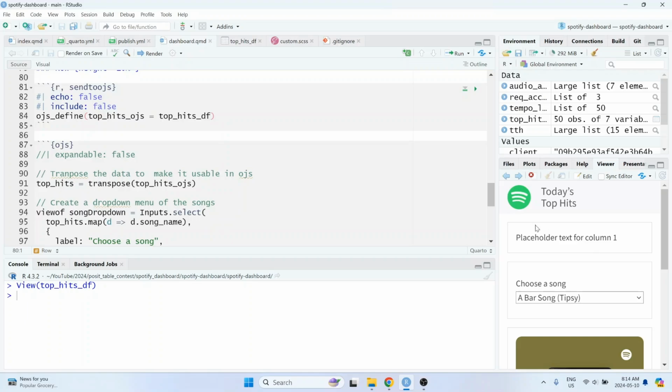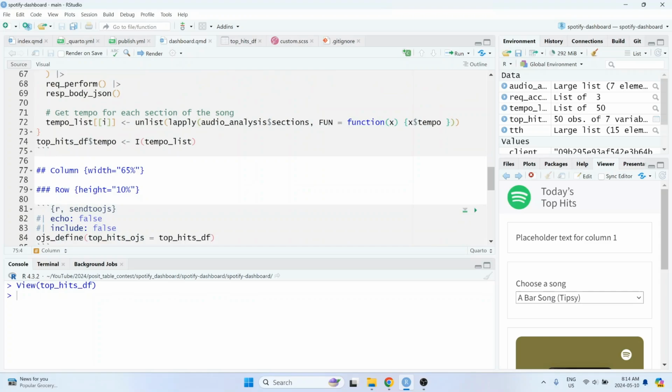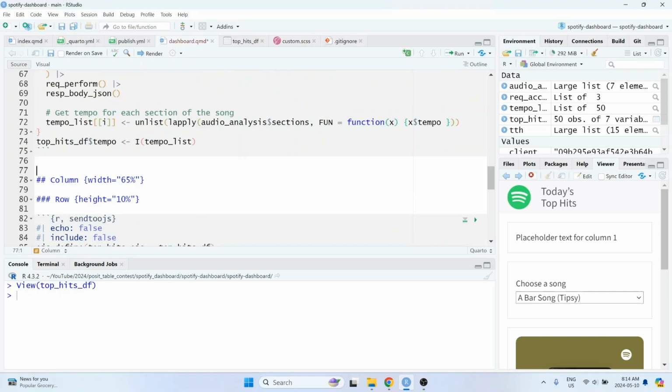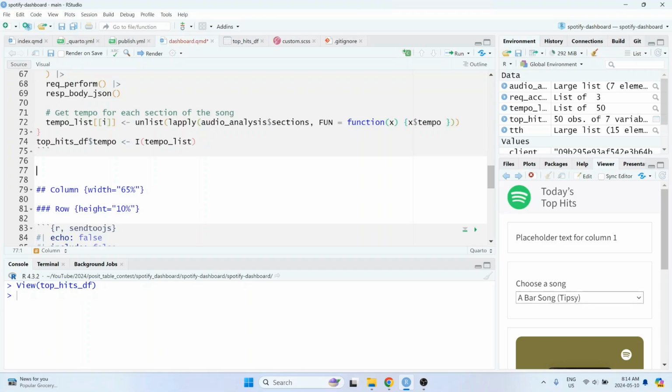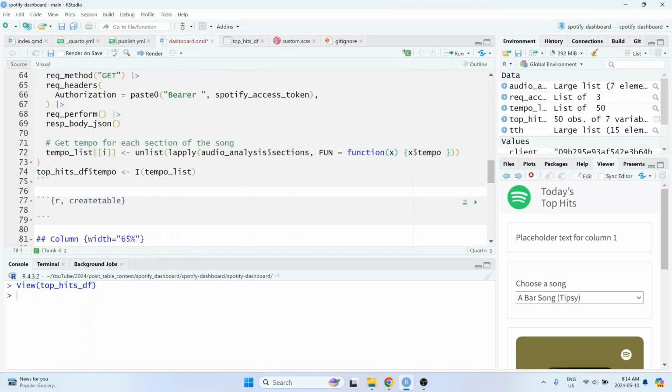I want the table to go in the first column, so I'm going to create a new code chunk underneath the one where I defined that top hits data frame. I'm giving a name to this chunk, and this time I do want the outputs to show up in the dashboard, so I'm not going to include any chunk options.